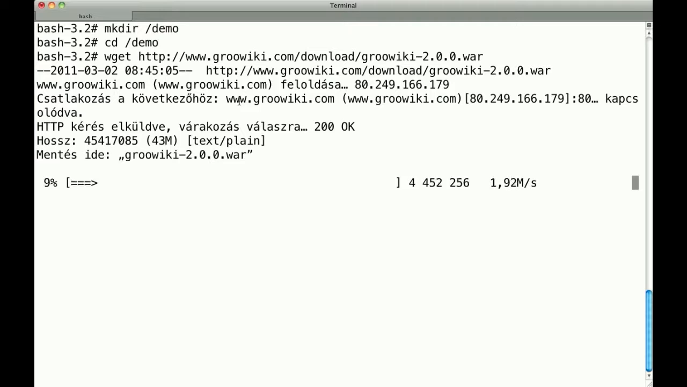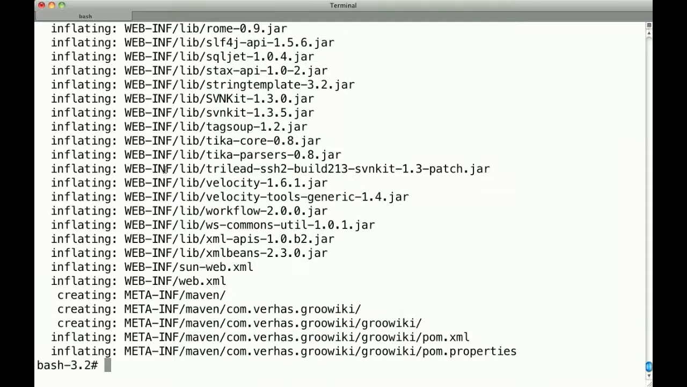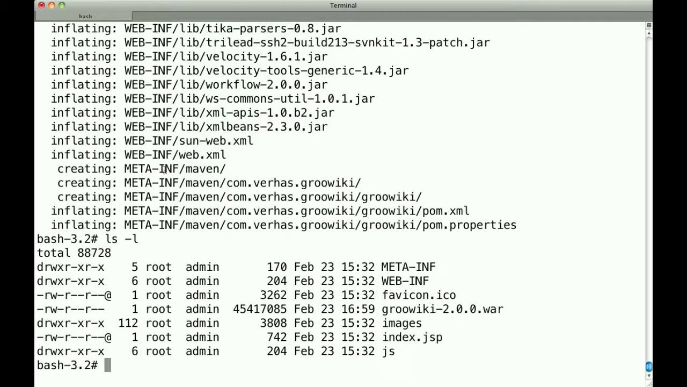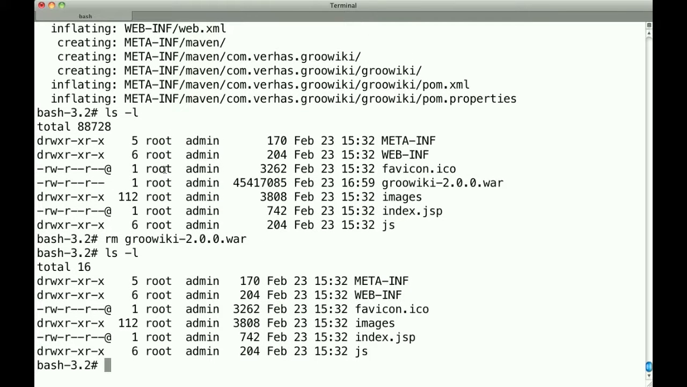First of all, I download the software. When it's downloaded, then I will unzip the downloaded WAR file. And I usually recommend to install Groowiki this way. And I do not need the WAR file itself anymore. Okay, so we are now in demo.